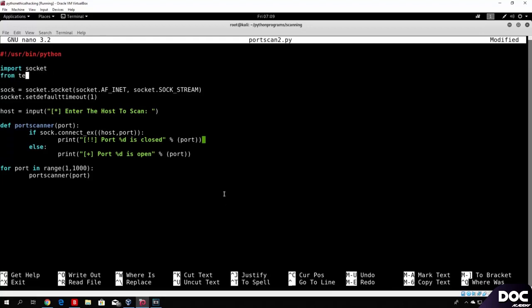So from termcolor import colored, and we need to call the colored function in our print statements, which we can do right here. So colored, open the brackets, then after the port specify a comma, and there we want to print the closed ports in red, and then add one bracket at the end. You need to do the same in the port is open statement. So here add the function colored, open brackets, then a comma after the port, and we want to print that in green as it is an open port.